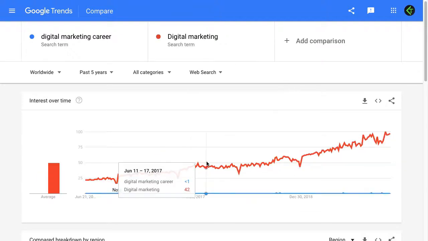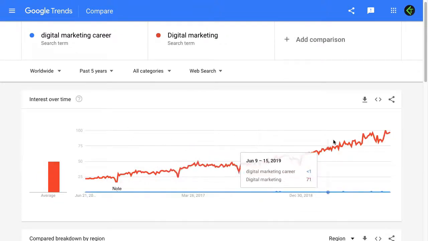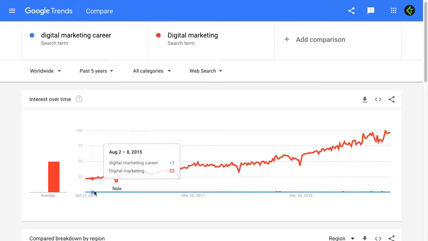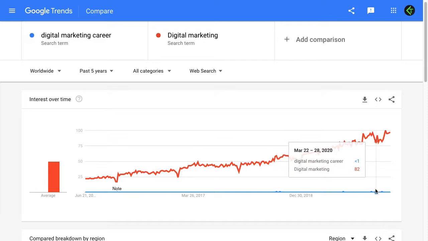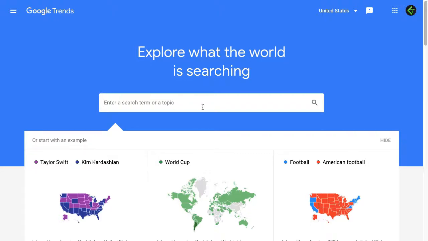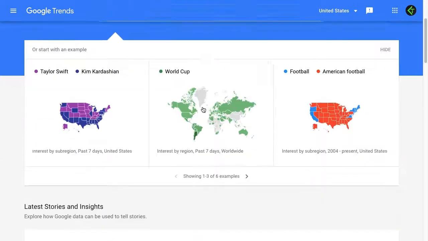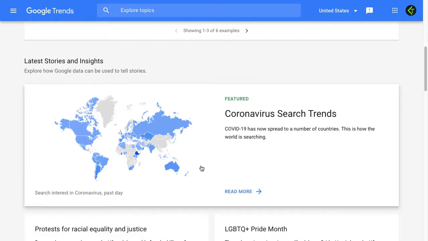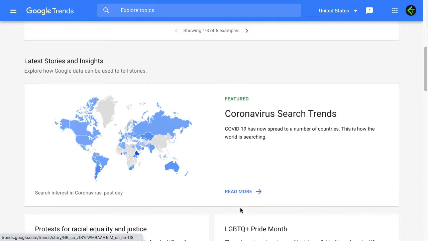As you can see, the digital marketing graph has been increasing. It is the term that has been searched a lot. Then the digital marketing career graph is almost a straight line. Apart from searching a term or topic that helps you with trending topics, I also found this latest stories and insights section here that is very useful in getting the latest updates about a topic. As you can see, the coronavirus search trend here provided the full details.